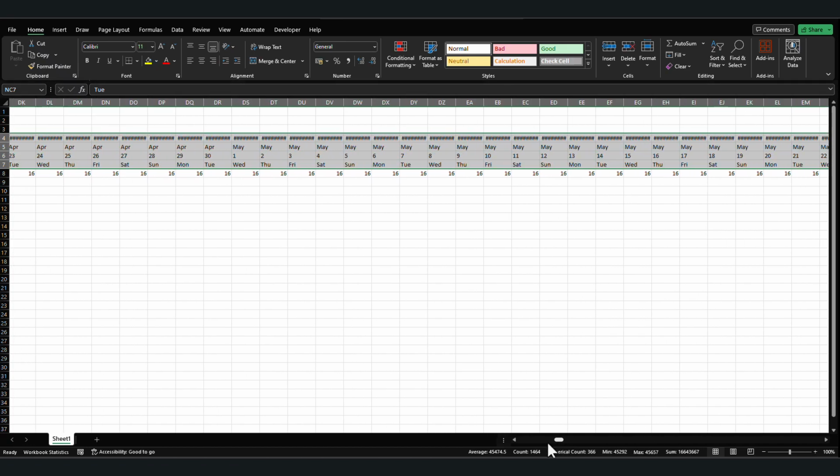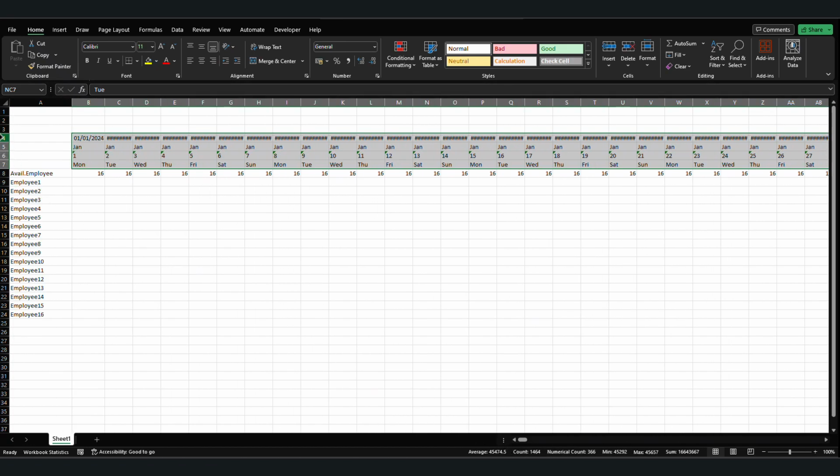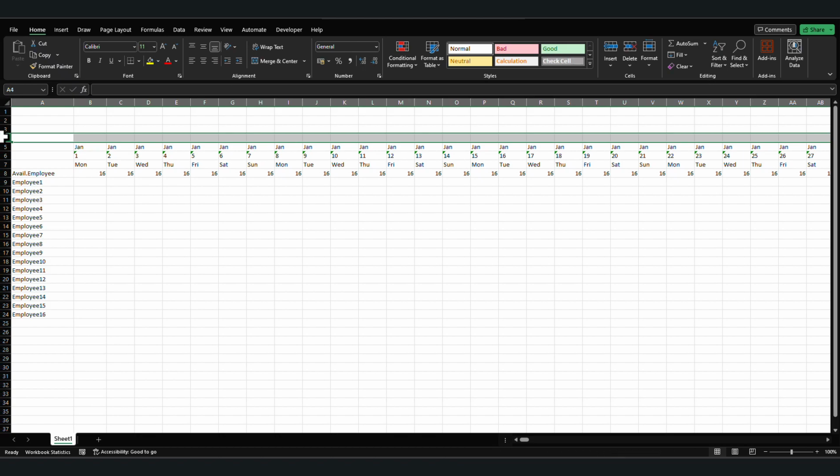And scroll to the left again. We can remove everything from row 4 because we don't need this information anymore. We just select this row and press delete. So what is left to do is now we have to make it fancy by putting some colors, some backgrounds, and formatting.